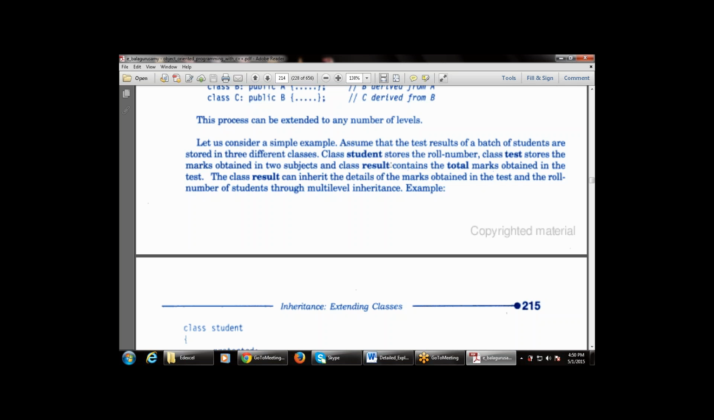The class result can inherit the details of the marks obtained in the test and the roll number of the student through multi-level inheritance. Why multi-level? Because one derived class becomes the base class for another derived class.